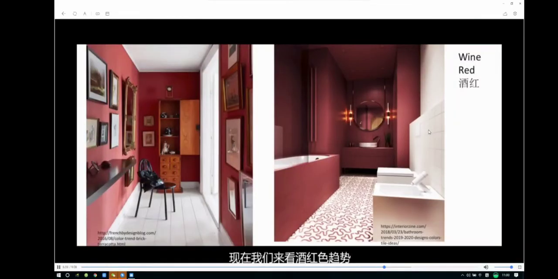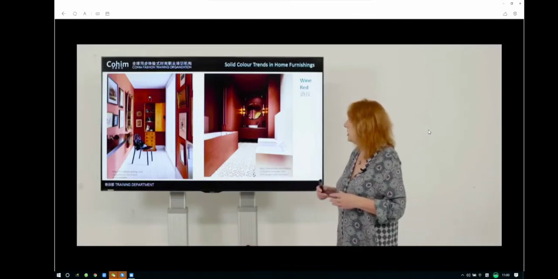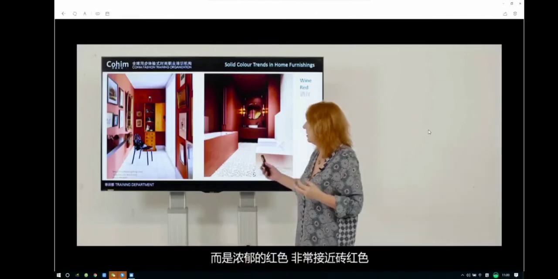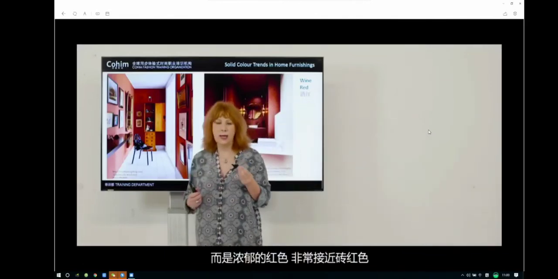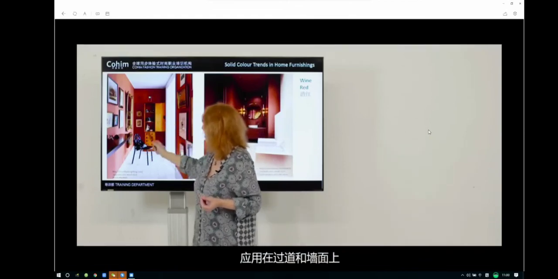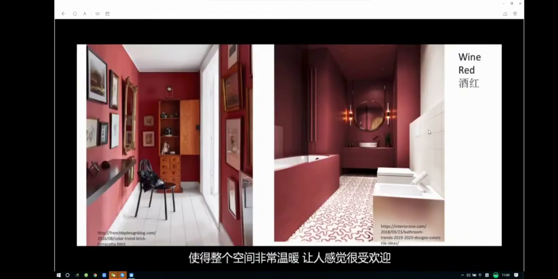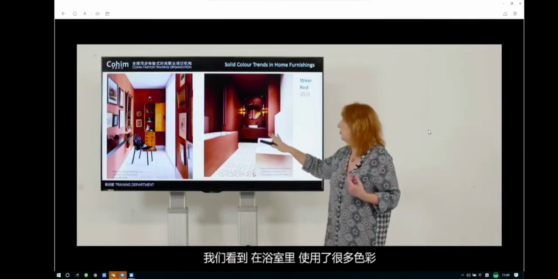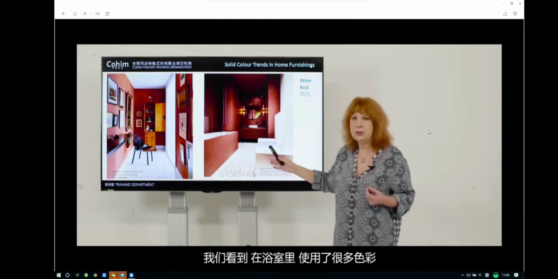Moving on to the wine red color trend, which we saw in our last talk being introduced. Now, this is not a bright, bright fire engine red. This is like a very rich red, almost the color of brick. So here we see it in the hallway on the walls, and this warms up the space, makes it feel very welcoming and intimate.